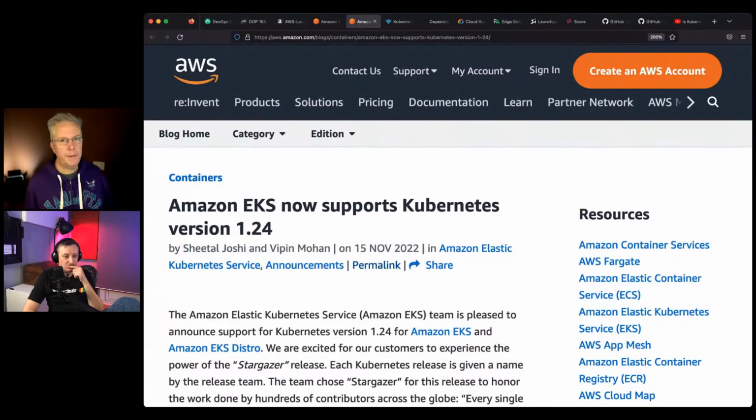So now EKS is at 1.24. I haven't checked Azure or GCP yet to see what they're shipping. In this aspect, kudos to AWS, to be honest. I remember a while ago, AWS was the one that was most behind the tip of Kubernetes, right? They were notoriously like 3 releases behind, maybe even 4, right? Now they're actually one of the fastest, if not the fastest ones to actually upgrade. So kudos to AWS.